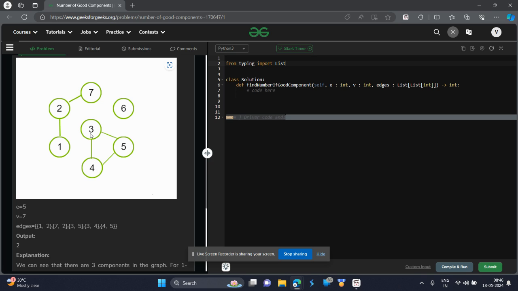Now, coming to 3, 4, and 5. It is similar to what we saw in example 1. 3 is connected to 4 and 5, 4 is connected to 3 and 5, and 5 is connected to 3 and 4. Hence, it is a completely connected component. So there are two fully connected components so far.